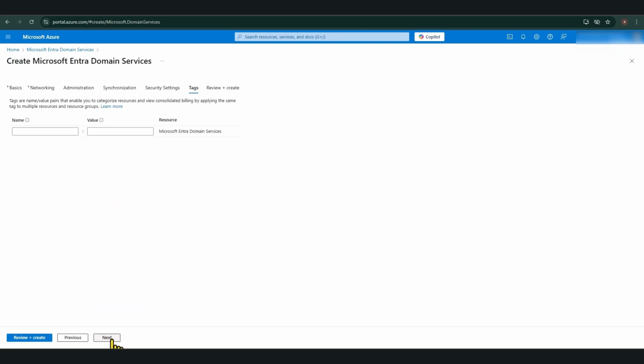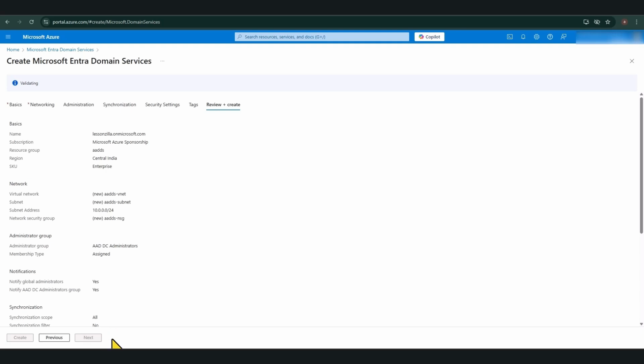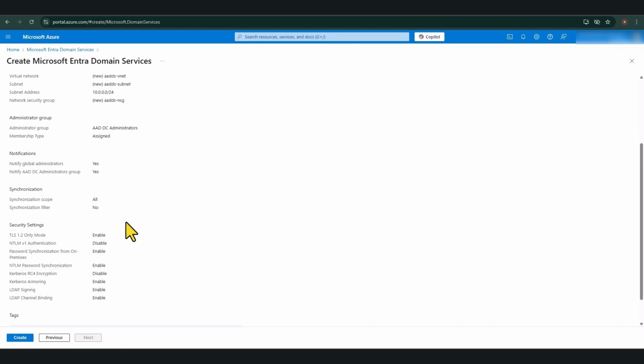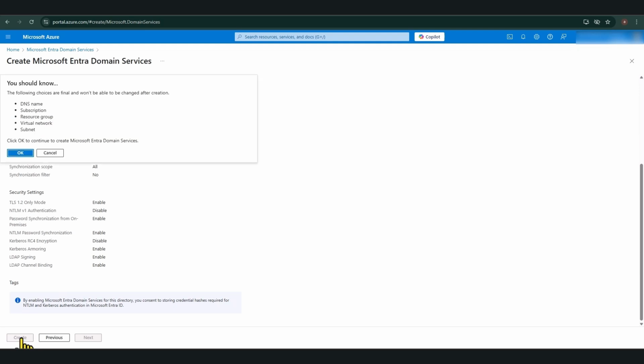And then next again, I don't have any tags, and then it's going to go through a validation process, and it's going to validate all of our settings. Once it has done that, I'm going to go ahead and click the create button, and there's a warning that's coming up here. After you've implemented these resources, you cannot change the DNS name. You cannot change the subscription, resource group, virtual network, or subnet, which is fine. But when you're deploying this in a production environment, make sure that you plan this carefully so as not to affect any existing resources in your Azure environment.